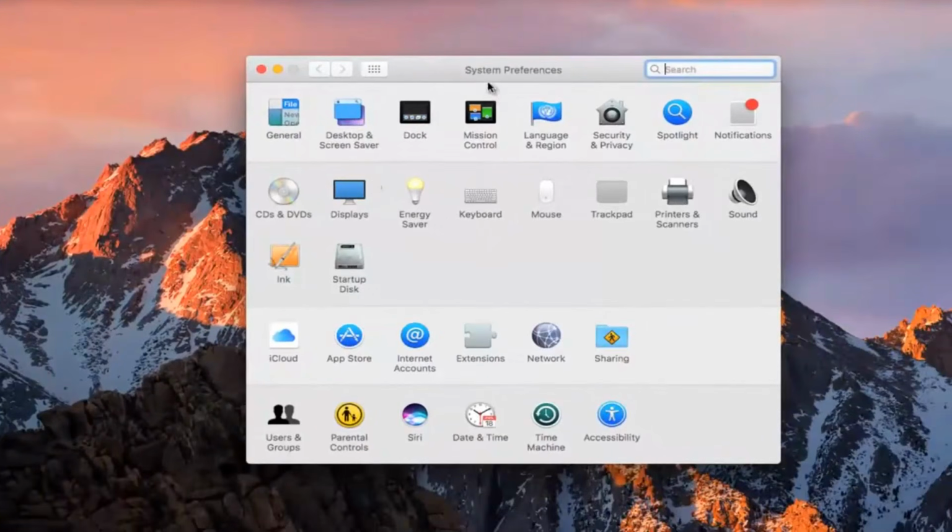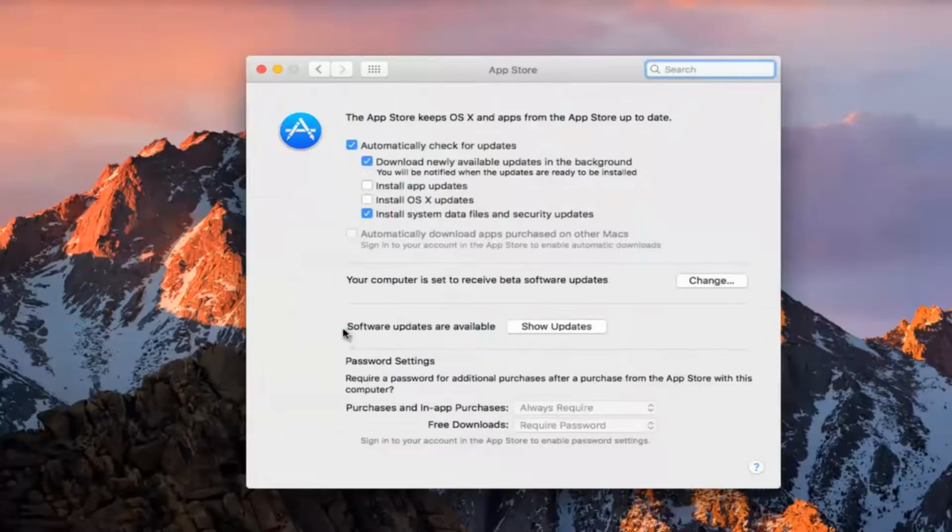On the System Preferences window that comes up, you want to left click on the area that says App Store. And it should have an A icon in a circle. So we want to left click on that. So this is where we're going to be able to change our current update settings.